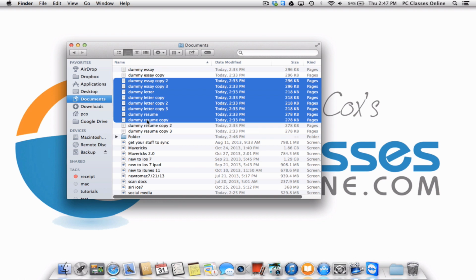Once again, this could be a group of emails that I want to delete. I could select all of them, click on the first, hold the Shift key, click on the last, and hit the delete key, and they would all disappear.